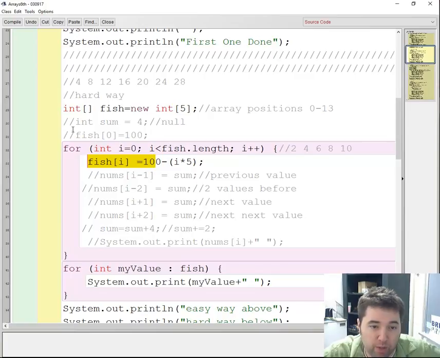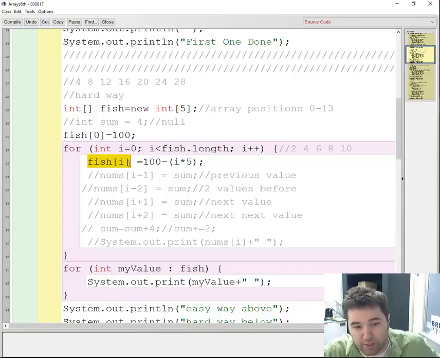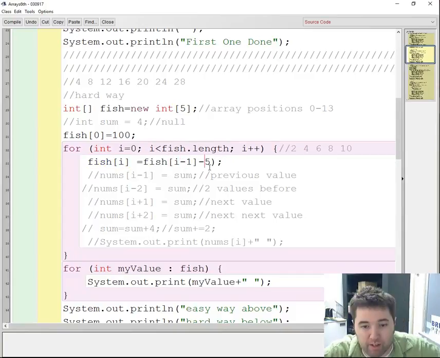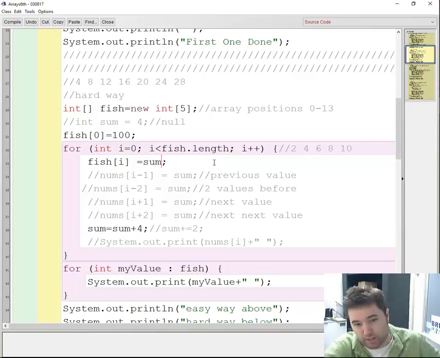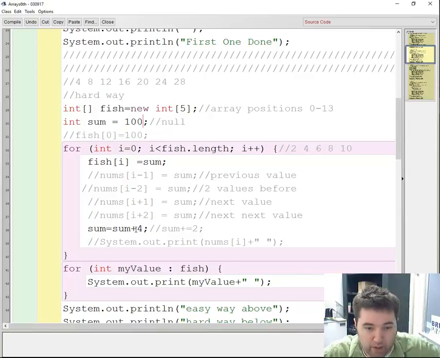If I didn't want to do it this way and I wanted to use this static assignment, I can go back and say fish sub i equals fish sub i minus 1 minus 5. If I wanted to use sum, I could say fish sub i equals sum, with sum equal to 100, and sum minus 5.